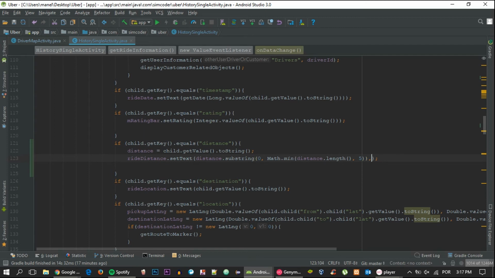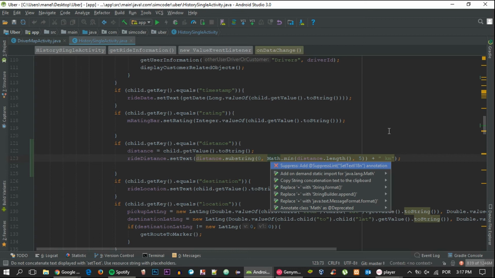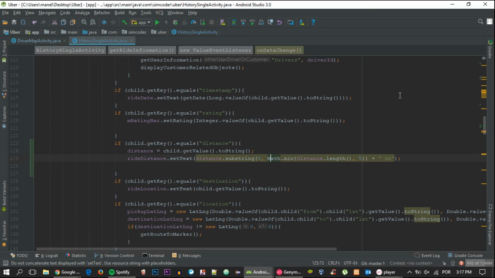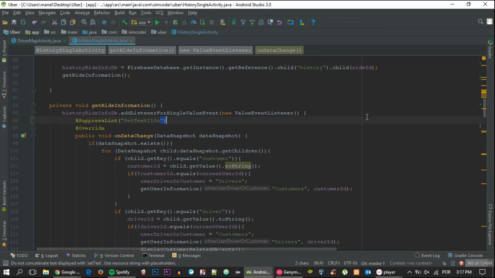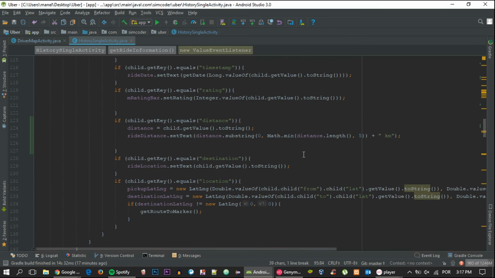And then I'm just going to add a text saying kilometers, and you can change this to miles if you want, it's really simple. And this yellow warning will appear, but you don't have to worry about this. Just click Alt Enter and add the suppress annotation, and it will disappear and add this line right here, so nothing to worry about.